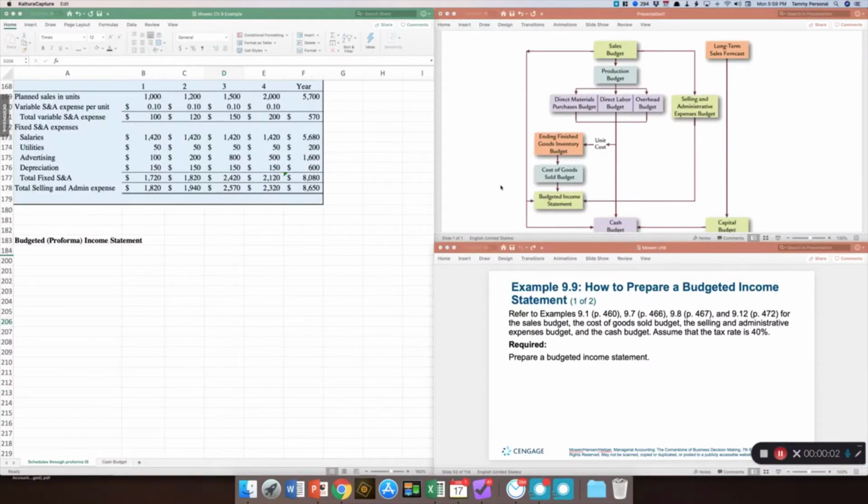Okay, so we are there. We are at the home stretch as far as the operating budgets, right? We have made a sales budget. We've made a production budget, which has given us our direct material purchases, our direct labor budget, and our overhead budget. Those all go into calculating a unit cost, which enables us to value our finished goods inventory. Once we have that piece, we can calculate our cost of goods sold budget.